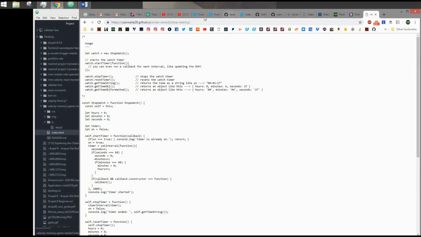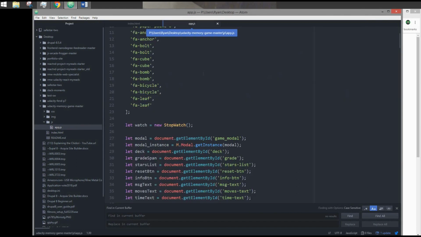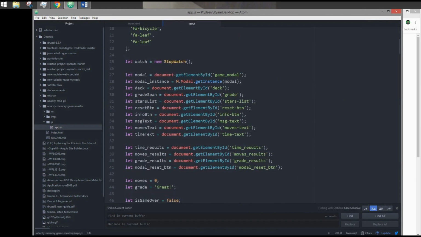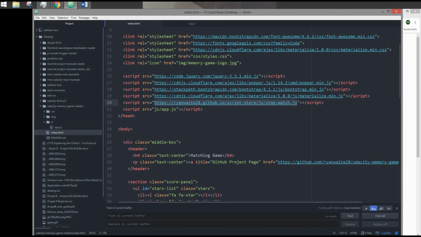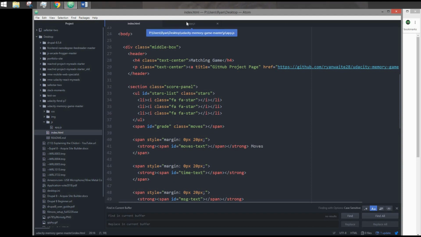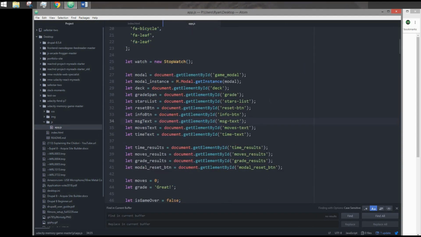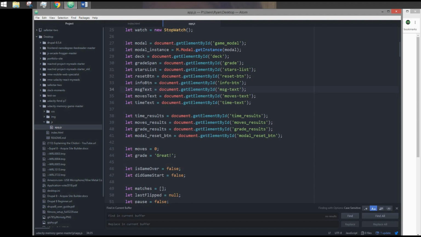Now other than that, for this little portion right here, I'm just getting all of the HTML elements that I know I'm going to be mutating throughout the app. So I'm getting the modal, I'm getting the deck, I'm getting the text or spans where I'm going to change text, stars, reset button, so I can add an event listener like click later, which will reset the game, the info button, message button, and so forth. So in this little section, I'm just getting all the elements I know I will be working with.